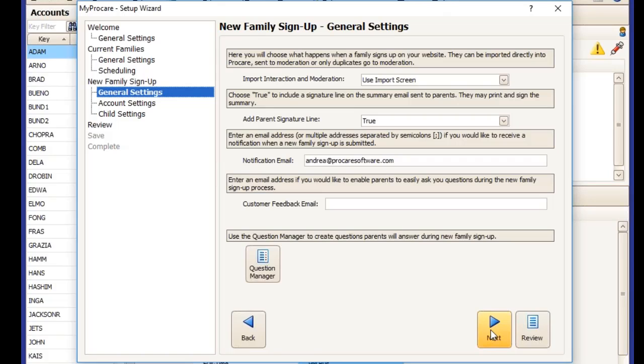In the general settings for the New Family Sign-Up, we're going to start at the top at Import, Interaction, and Moderation. This is how your families are brought into Procare. You have three options. If you choose to use the import screen, which is what I recommend, the families will sit there once they've submitted their registration until you go and tell Procare it's okay to bring them in. If you choose mostly automatic, Procare will automatically import them unless it recognizes that something might be duplicated. If you choose fully automatic, Procare will automatically import them and will ignore the possibility of duplicates. You may end up with some duplicated accounts.